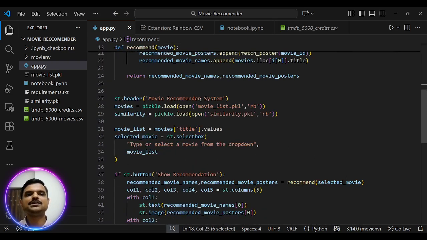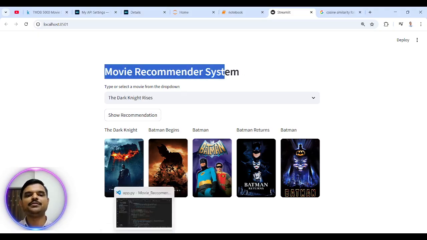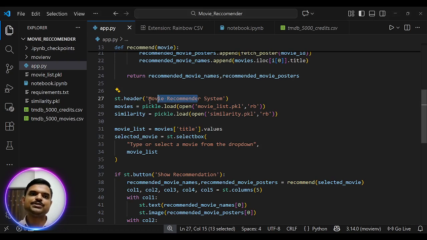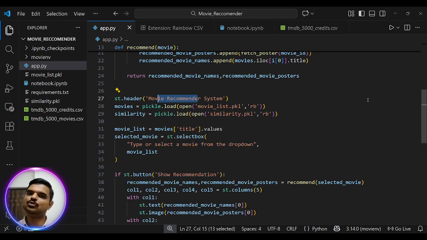Now here is the Streamlit header, movie recommended system. You can see movie recommended system. This is the header. It comes from this code line. And movies is pickle dot load. This pickle library we have loaded. This similarity we have loaded, the similarity data set. This is the importance of this pickle library.